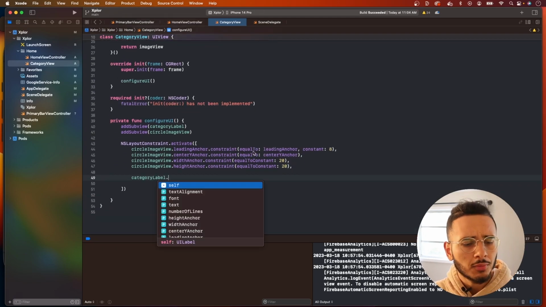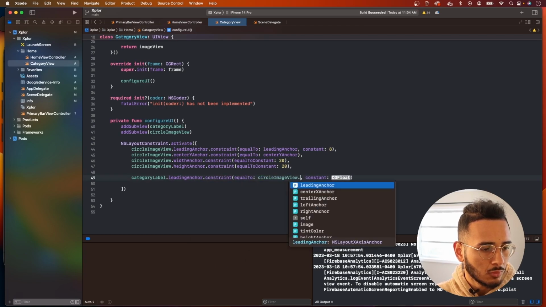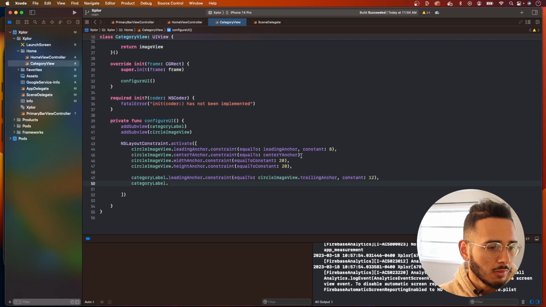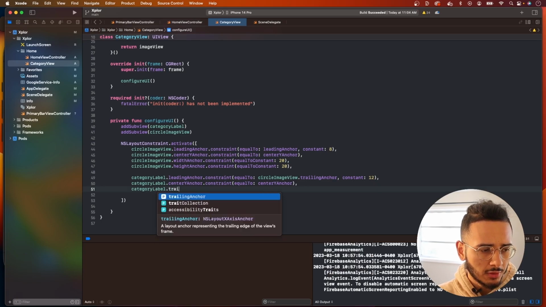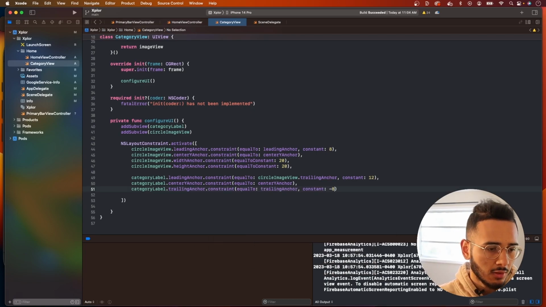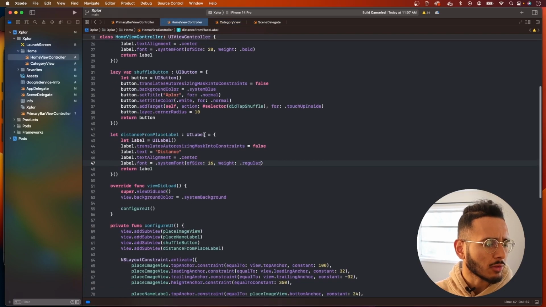For the category label, we'll set this equal to the trailing, and let's put a gap of 12. We'll copy this one because we want to keep it centered on the y-axis. But then for the trailing anchor, set it to the trailing anchor, -8. We'll do a height anchor, height constraint equal to 24. We should be good to go, but let's go back to our home view controller.